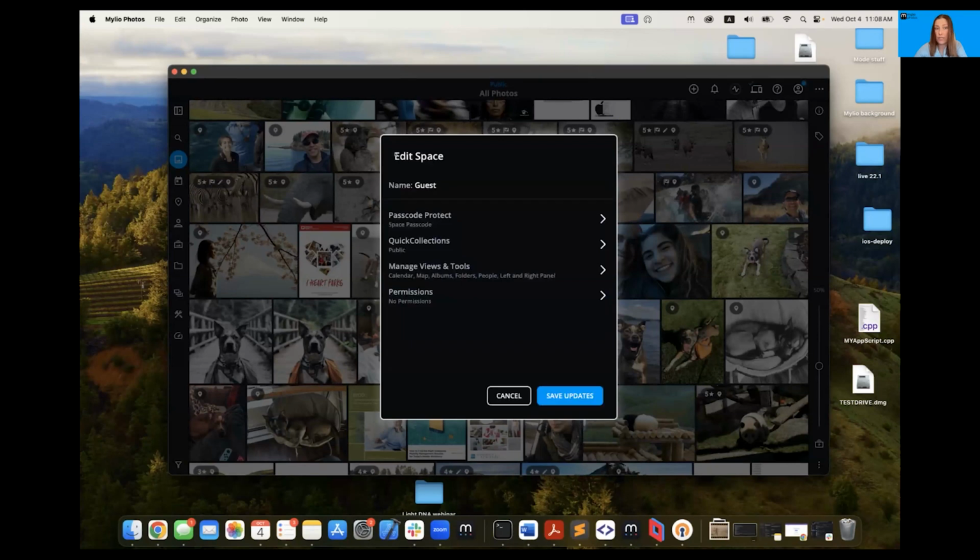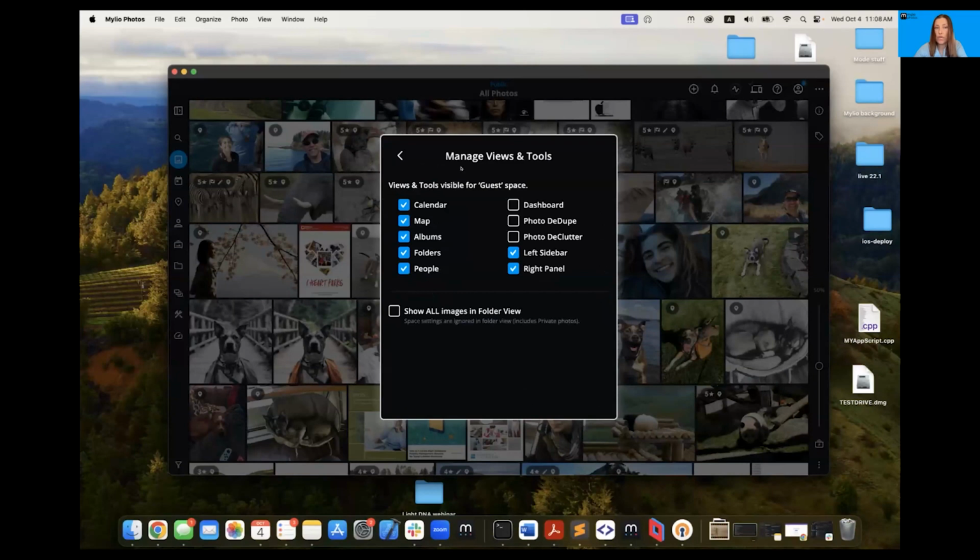You can change that as well. By default, the guest user will have access to any of the views except the ones that are unchecked. So dashboard, dedupe, and declutter views are not allowed, and all the other views are permitted to be accessed by a guest user.